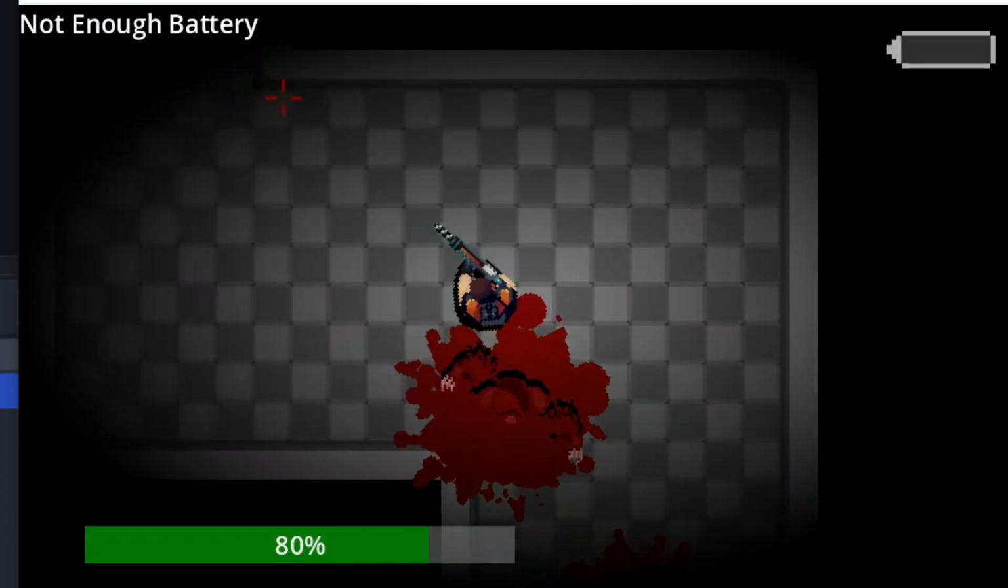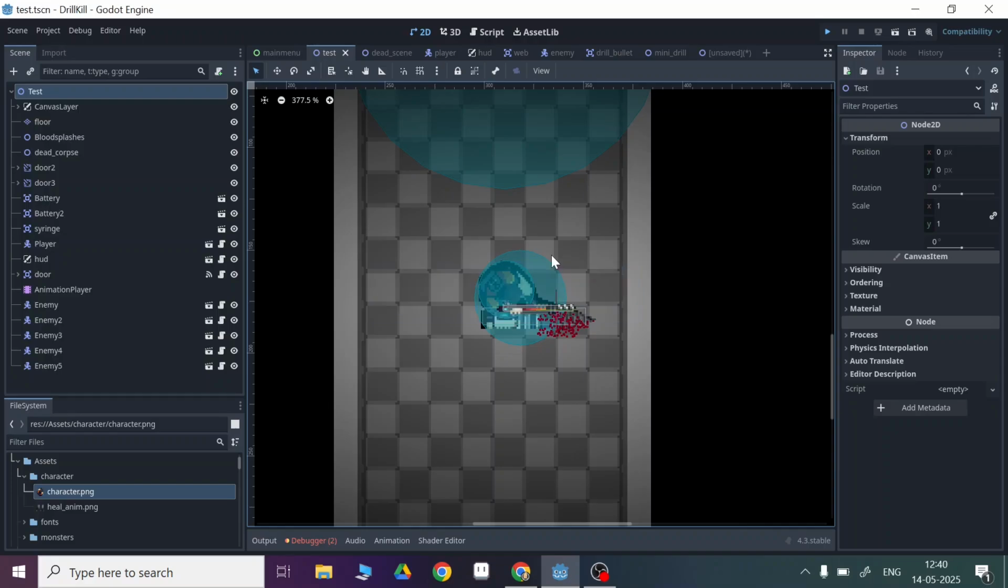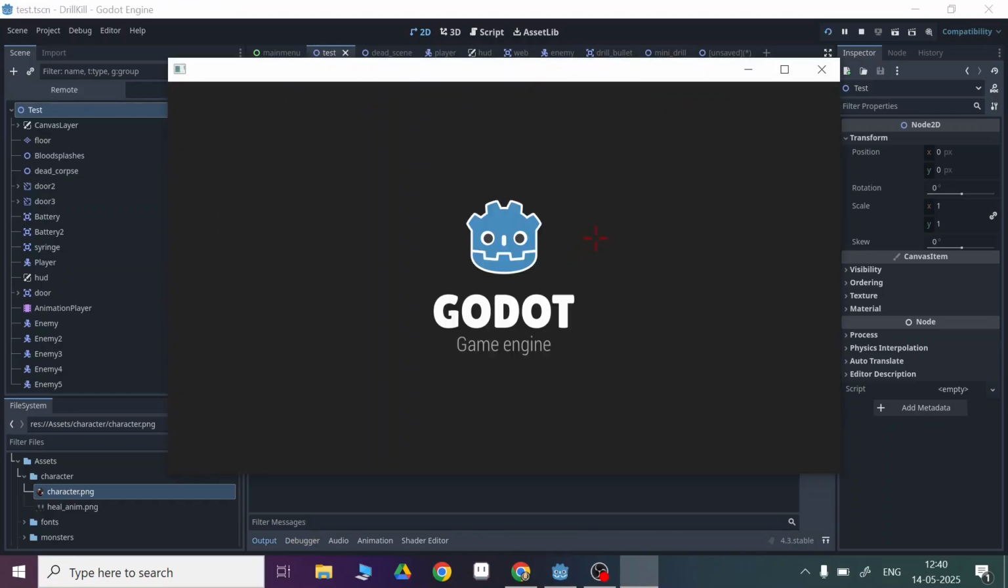So for example, I have this project which is called Drill Kill, and let me show you how it looks like with drop shadow. So I have added drop shadow to everything, like enemies, like my character, everything. So you can see that. So let's start.